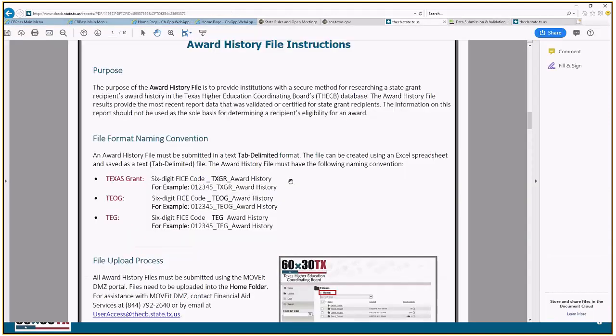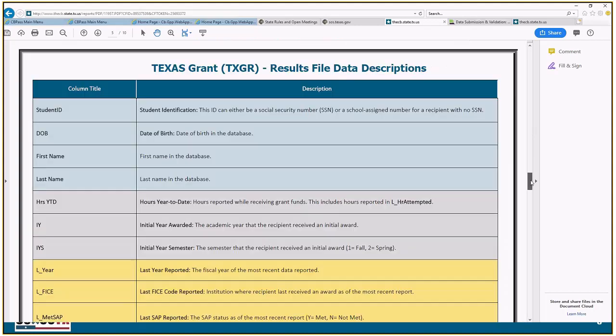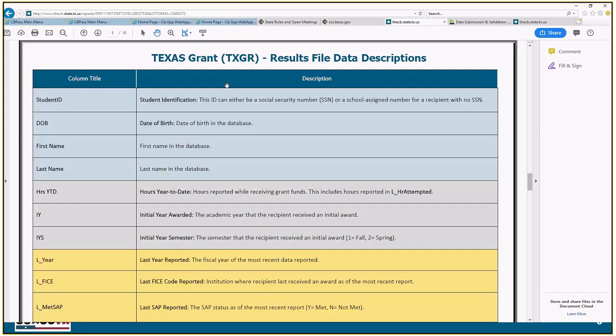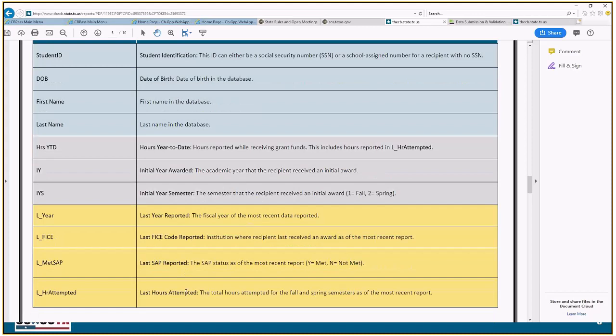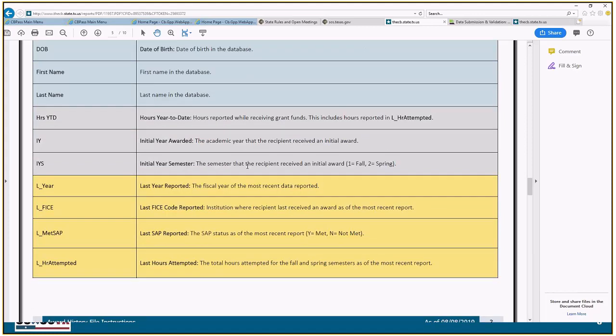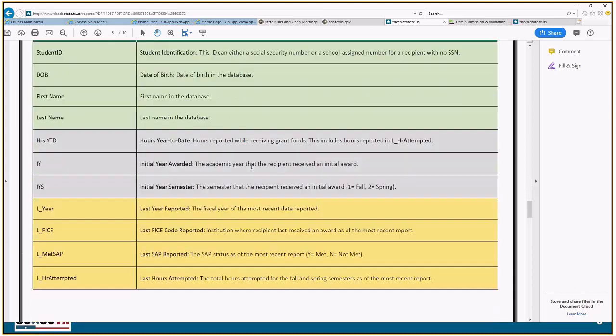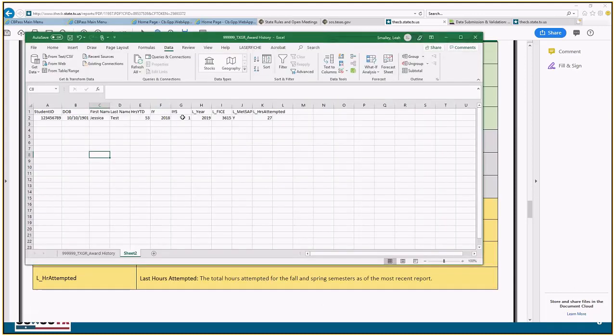When you go back to the instruction sheet, towards the bottom it tells you for each of the grant programs what the result file is displaying, so that you can see what data we had in our database and what you're going to be reading. This is very helpful when deciphering what's in the file. Let me pull that back up again. You can see each of the things here: the initial year they received their award, the last year they were reported, the last school that reported them, whether they are meeting SAP, their attempted hours, so all of that's in there.